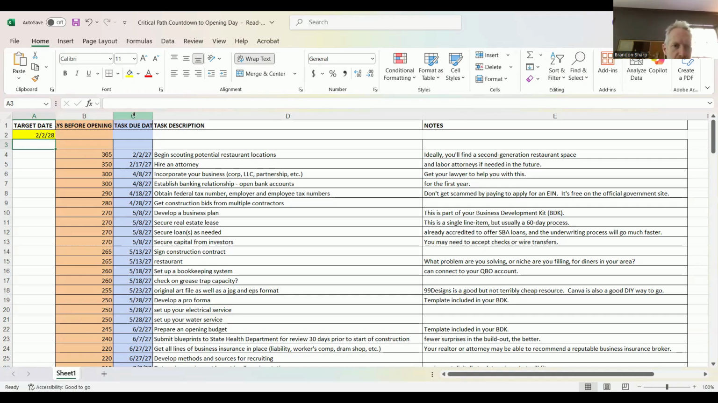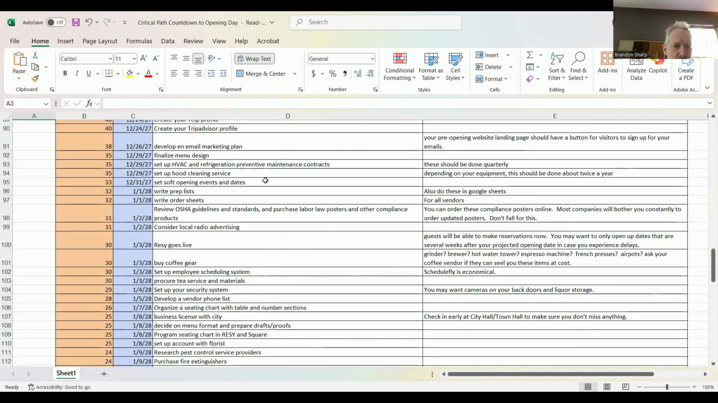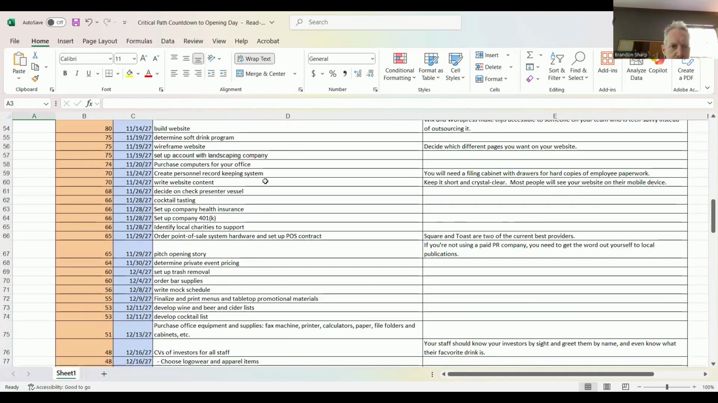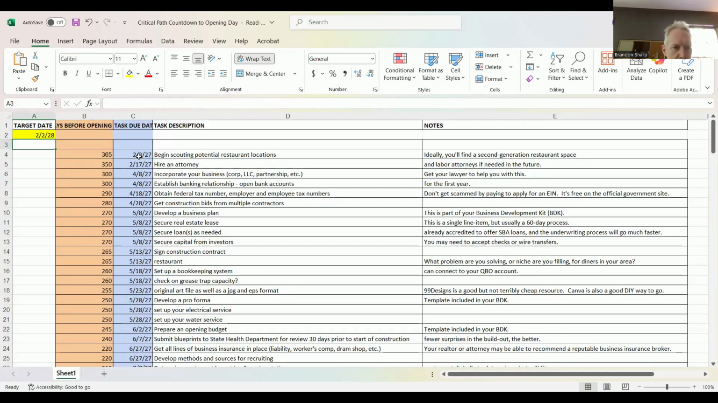Don't ever change anything in columns B or C, is my recommendation. They are controlled by formulas, and they will get out of whack if you start to mess with B or C. So anyway, there are about 161 action items on here. There's a lot to be done when it comes to opening a restaurant. So if your target date is 2/2/28, then I recommend that on 2/2/27 you start scouting potential restaurant locations. And ideally, you'll find a second generation restaurant space.